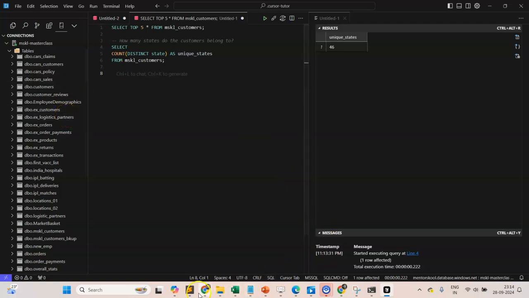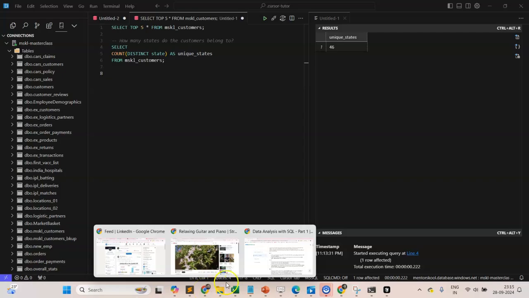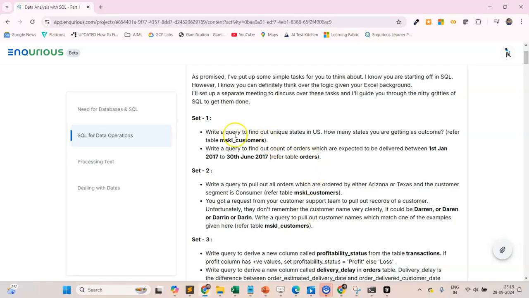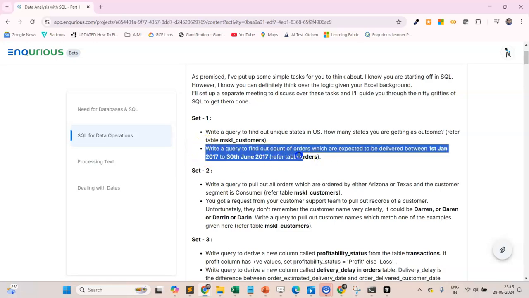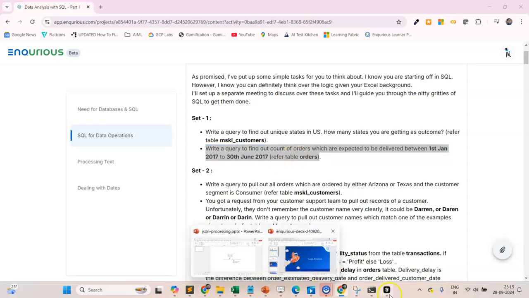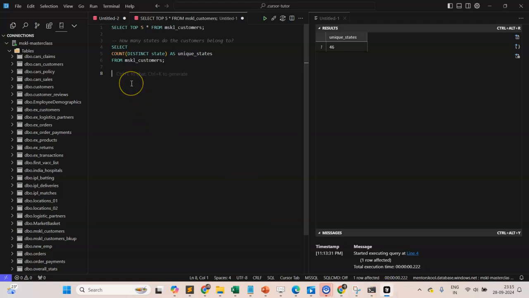We can also look at a few more things. Let's go back to the problem statement, see what all questions I'm asking, and how many of them I'm able to answer. So it says this is done. It was able to do it. Next: write a query to find out orders which are expected to be delivered between. All I'll do is simply copy this, which is my prompt. I'll go there, press Control K, and give the prompt. Let's see.